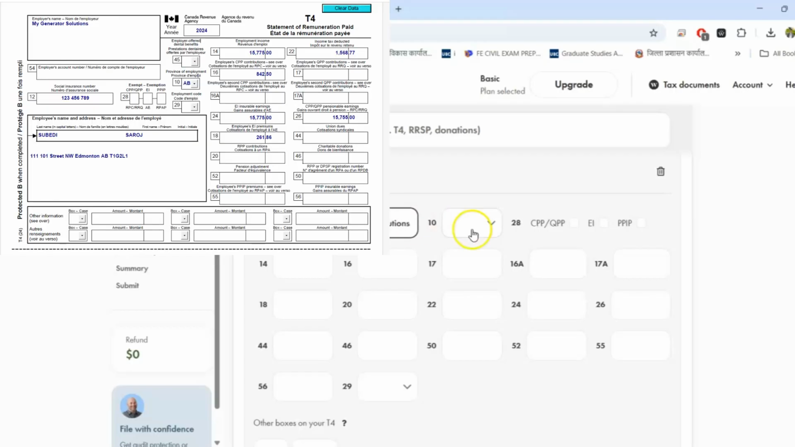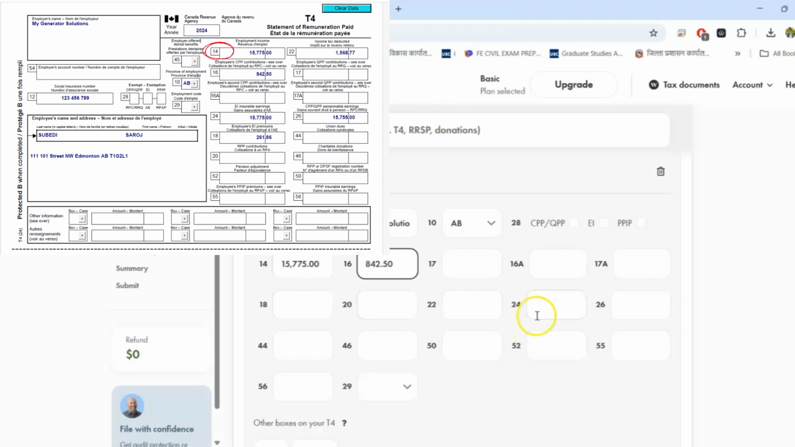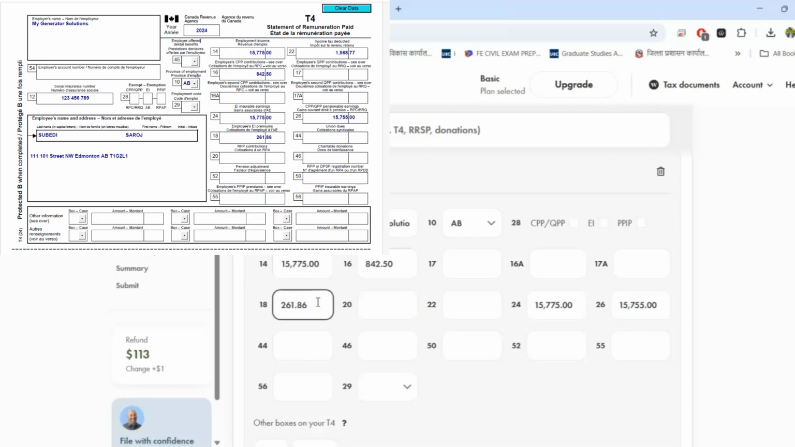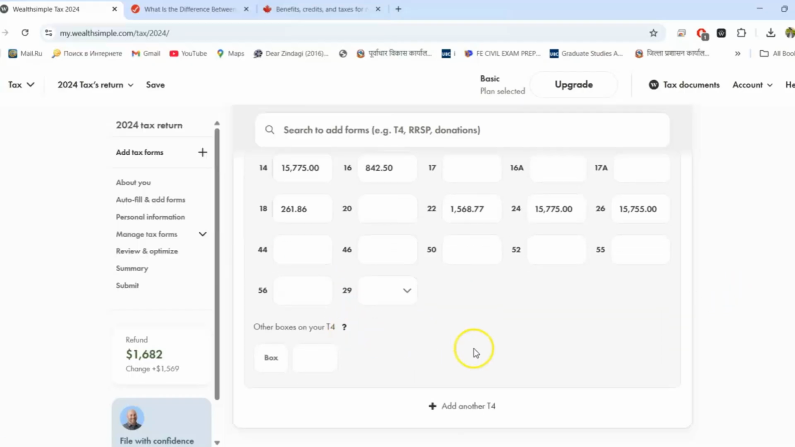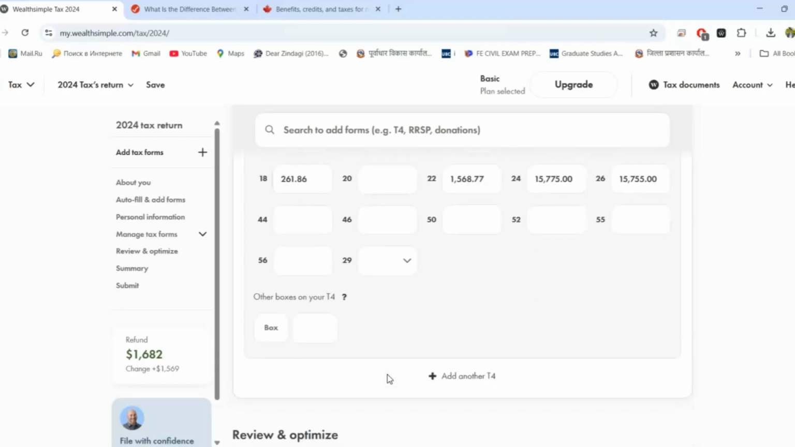This is a sample T4 here. You have box numbers on your T4 and the same box number on the screen over here. You must enter the details or the amounts from your T4 boxes to the same number of boxes over here. If you have any additional box on your T4, add that from the bottom of this form. Similarly, if you have another T4, click on Add Another T4 button and enter the details again.